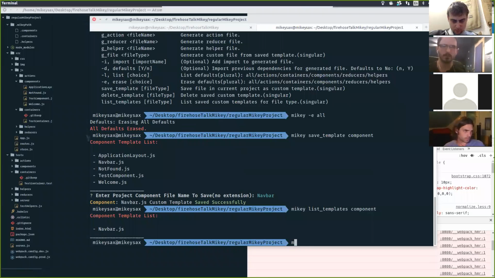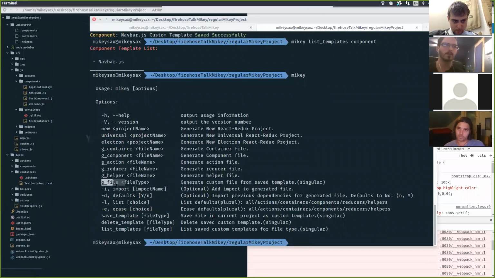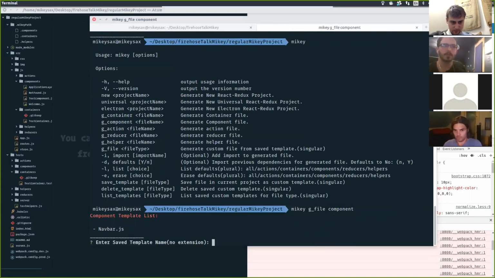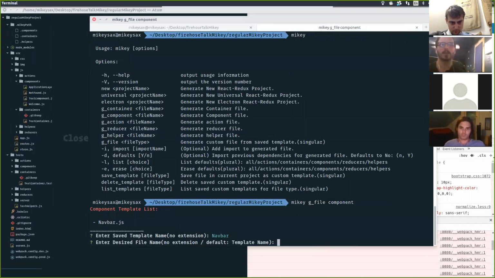And then if you look right here, I have this G file, which generates a custom file from a saved template. So I can type Mikey, G file, and then the file type. So I can type component again, just like before. It gives me all the saved components that I have, and I just type navbar, and then I can change the file name. So it doesn't have to be called navbar. I can call it literally anything else.